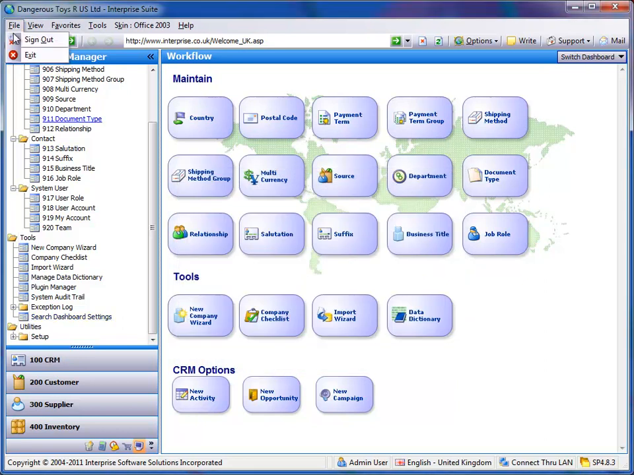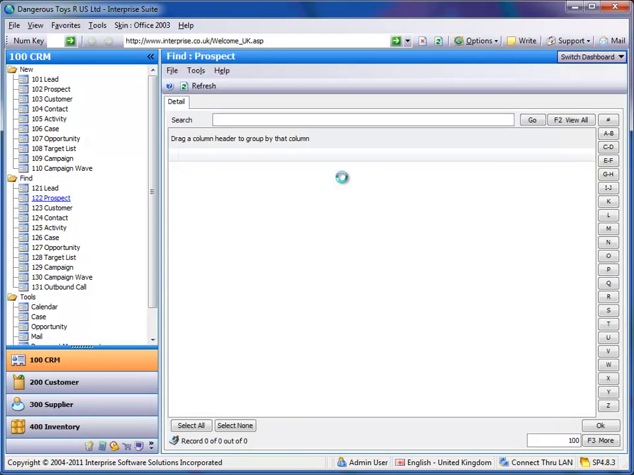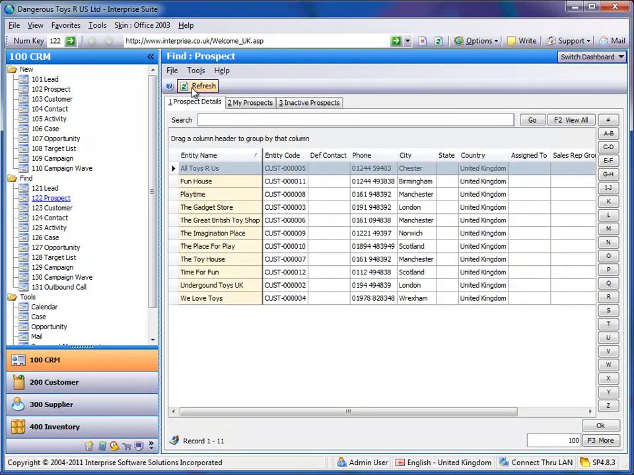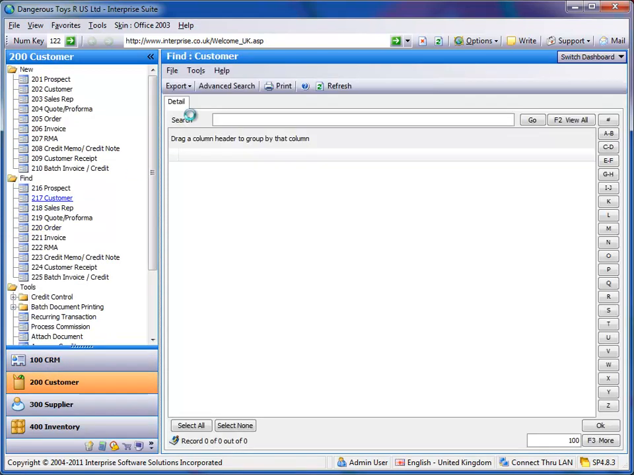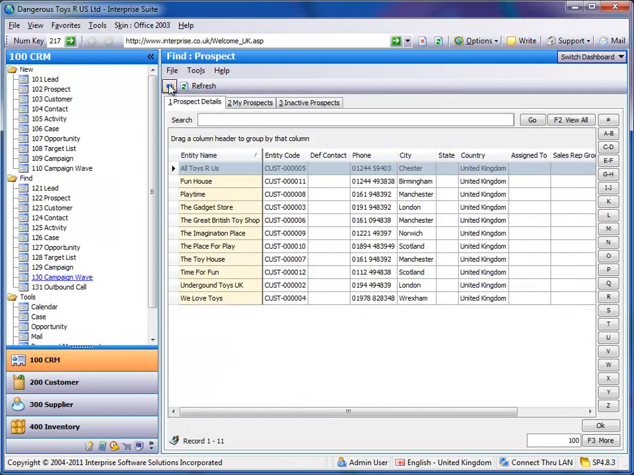they've been saved. If I now log out, well, before I log out I'll show you what it looks like. Actually, I don't need to log out. You can see there, compared to Customer, if I go to Customer, on the Customer screen I'll get Export, Advanced Search, Print. On the CRM screen I now don't have it. And this means that users can't just export the database straight out of Interprise.